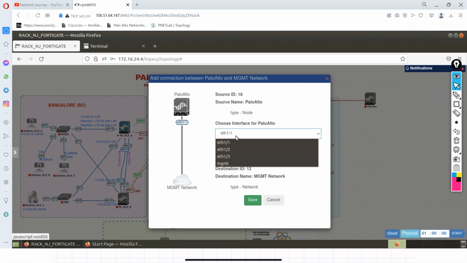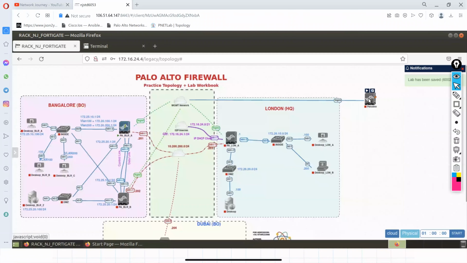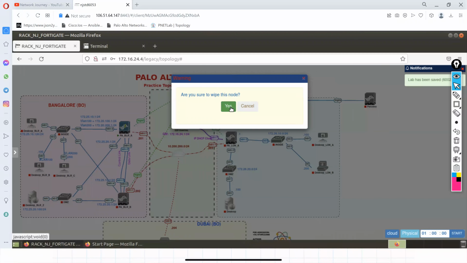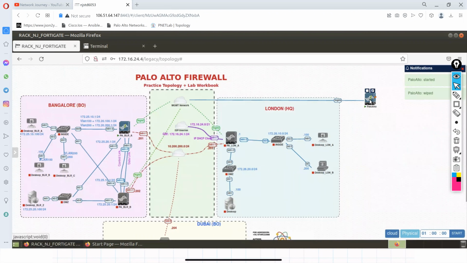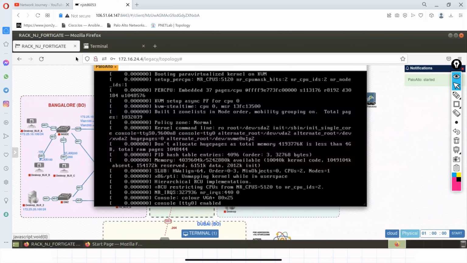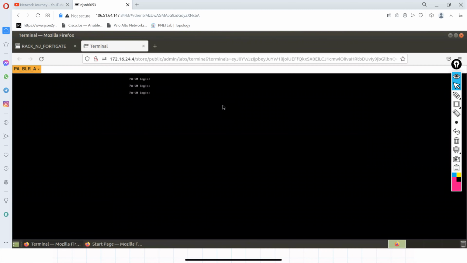Since there is a dedicated interface, I'll select that. Then I'll click on save. Then wipe it first, even though it was a brand new, wipe it first, then start it up, power it on, and then you can just double click on that. The interface will start. Okay, so this is how the console would look like. It takes some time for loading up. So meanwhile, let's check that one which we had powered on.